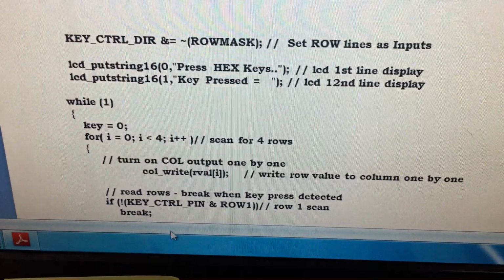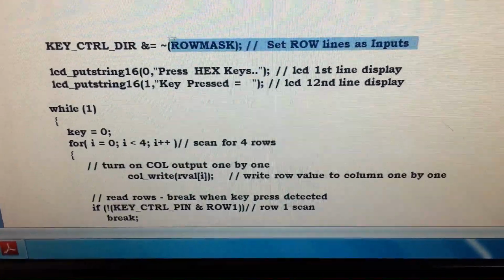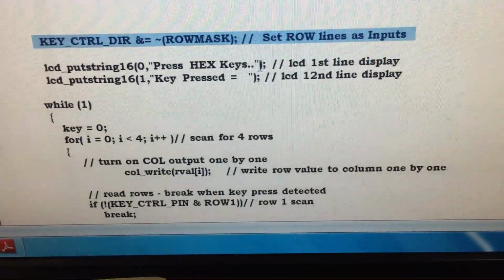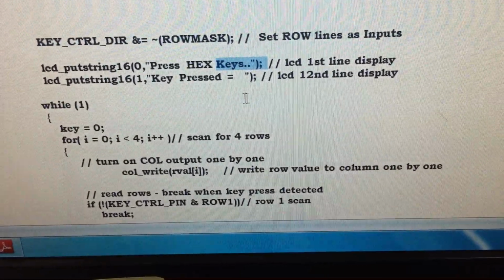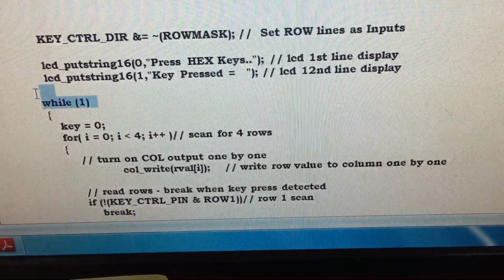Initialize the LCD, it is mandatory. Okay, check for the column. I think you know this. Okay, control which is ampersand, set row as input. First row as row mask, input it, and then LCD put string, press X key. If you press any first key, then you should get put string telling which key you have pressed. Okay, key pressed. While 1, while true.